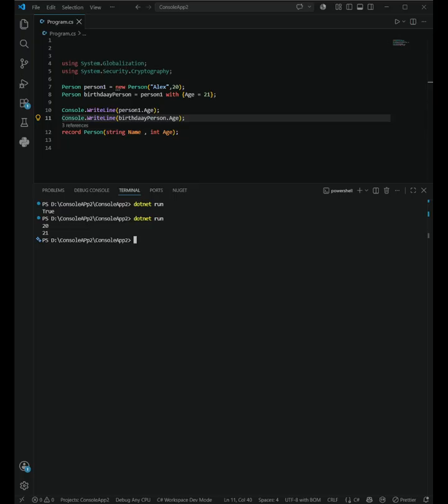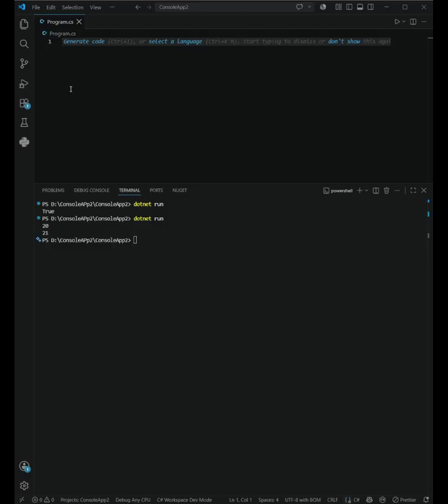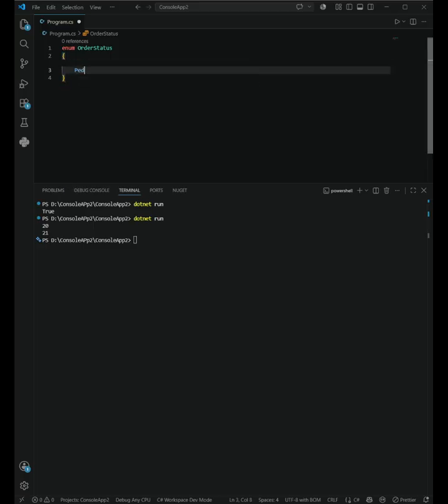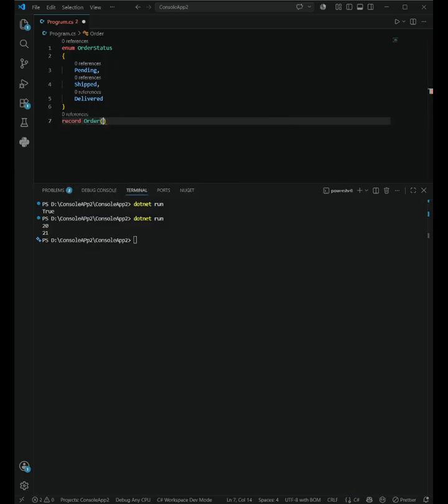Okay, and let me bring together all of the things that we learned today. So enum, we can start with enum OrderStatus: Pending, Shipped, Delivered. Okay, and then record Order, string ProductName, and OrderStatus status.